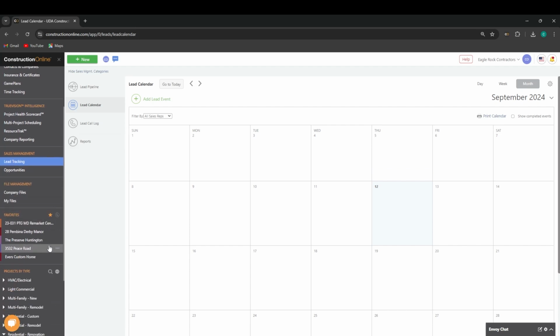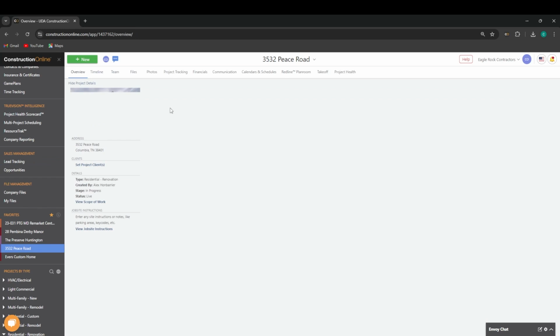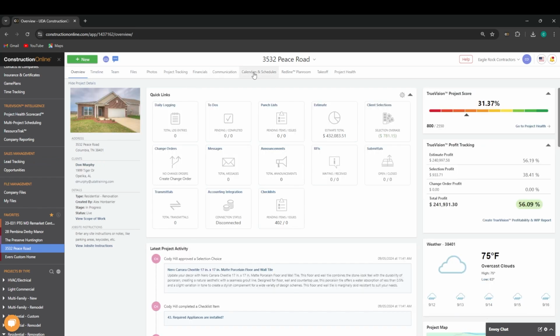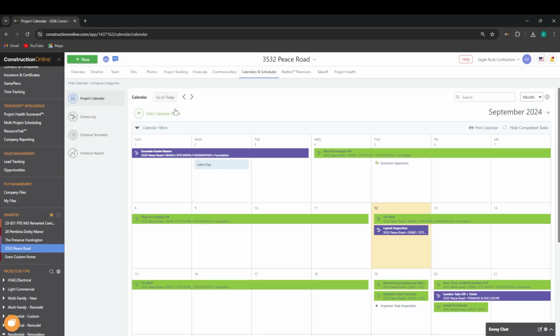Next, let's go to a project calendar. To do so, open a project, and then go to the Calendars and Schedules feature. Let's go over how to navigate through the project calendar.